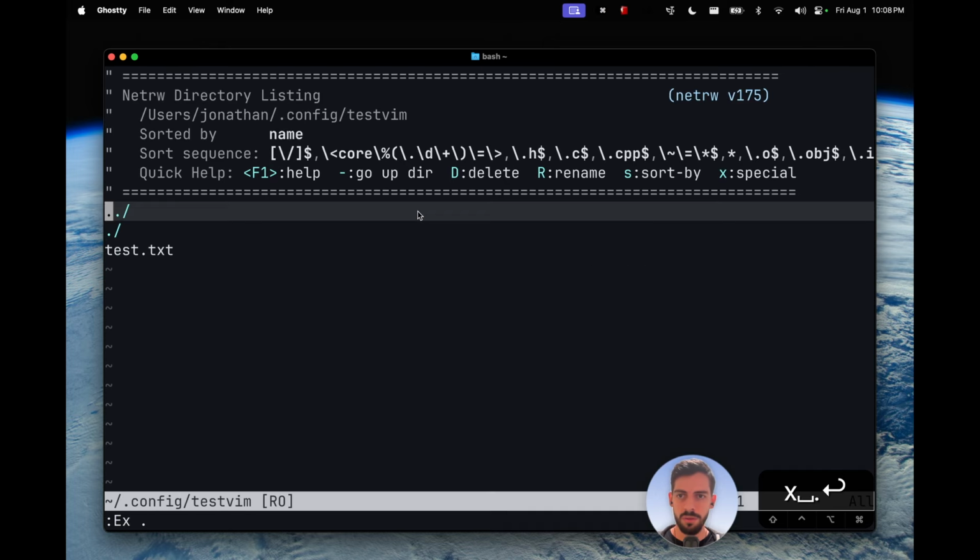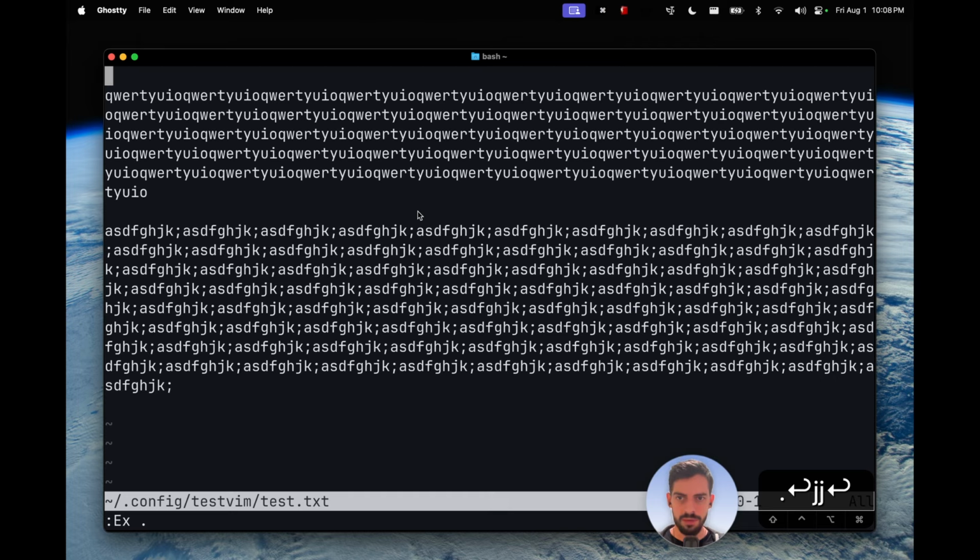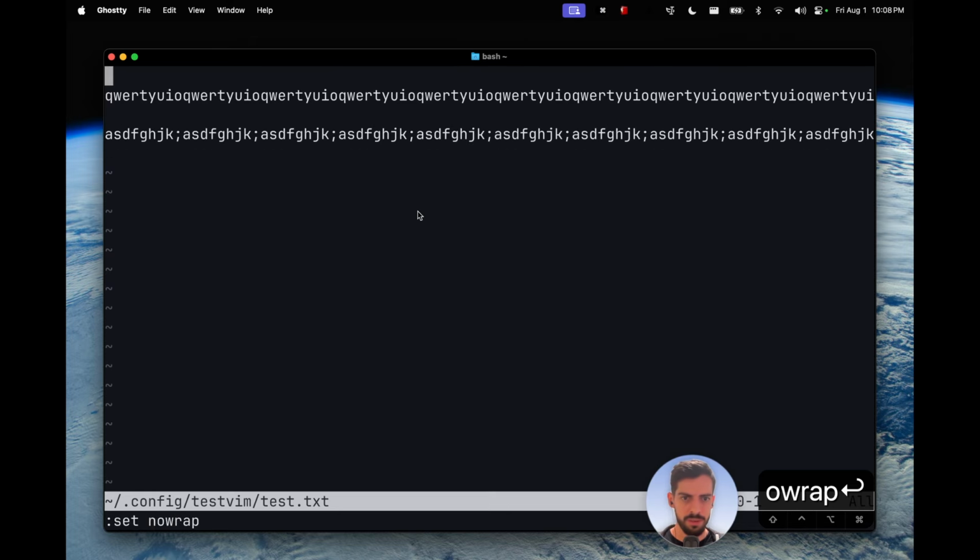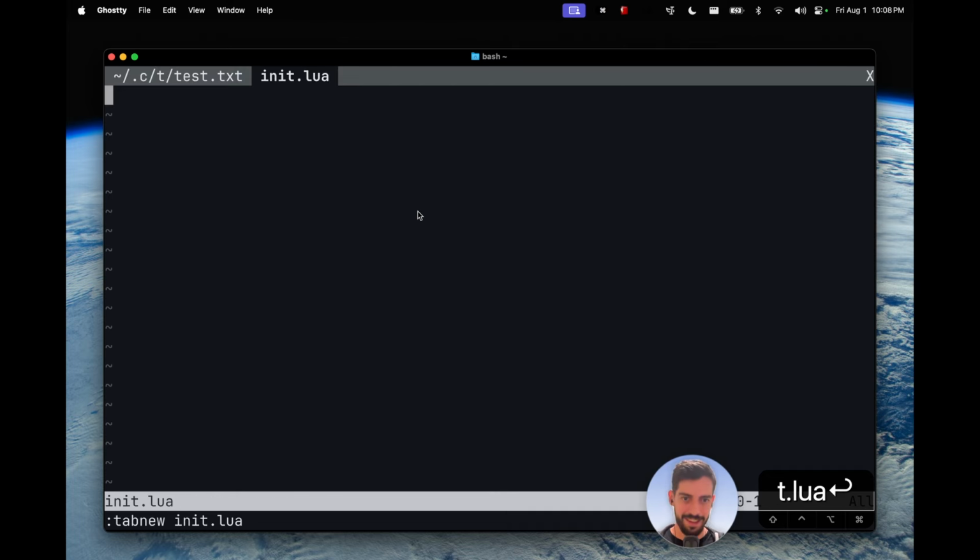If I just show you what's in this directory, I have this test file. It's got some long lines in it that we're going to use to demo the keybinds that we set up here. I'm just going to go ahead and set no wrap on this so that we have something to scroll on. So there's that. I'm going to go ahead and open up a brand new init.lua in a new tab. Well, let's first just do a problem statement here.